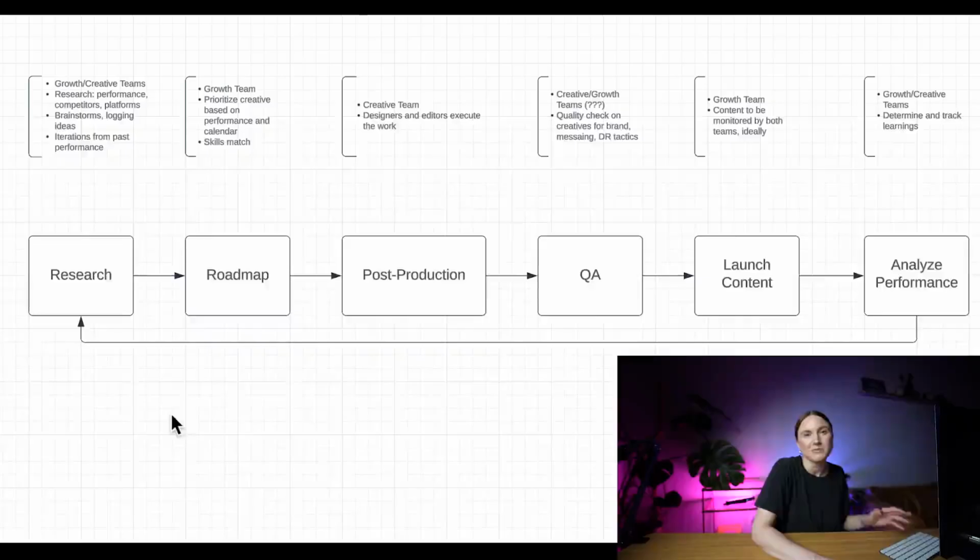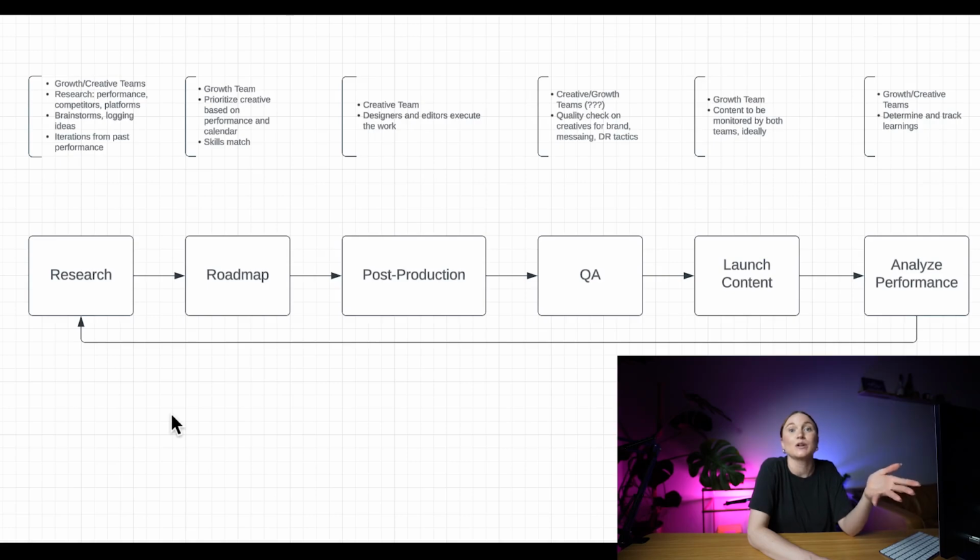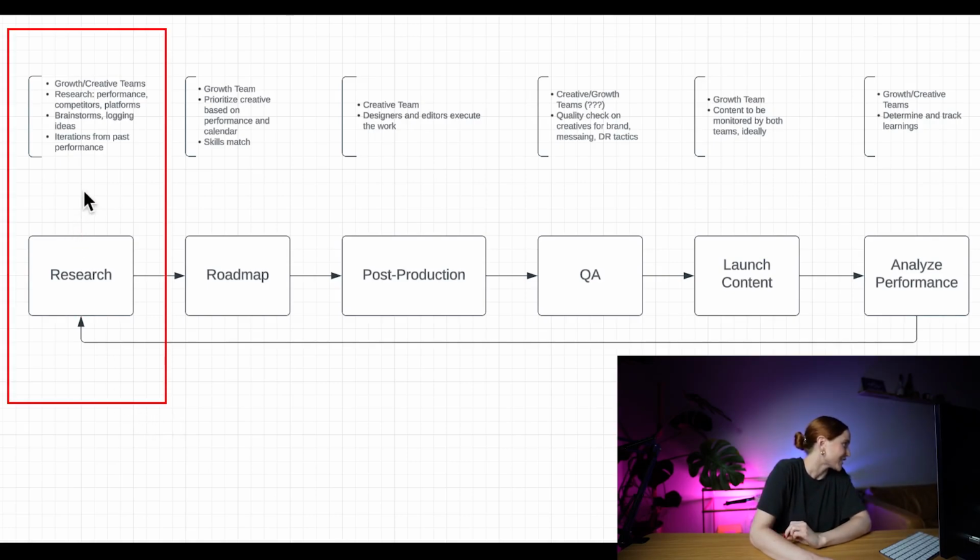By the way, the platform that I'm using here to make these workflows is called Lucid, but I also use Canva for this. Now you can see here we have a 6-step process when it comes to making creative that converts. First, you have the research section here, and I like to see this as a collaboration between growth and creative teams to actually conduct that creative strategy research that we talked about in Module 1.